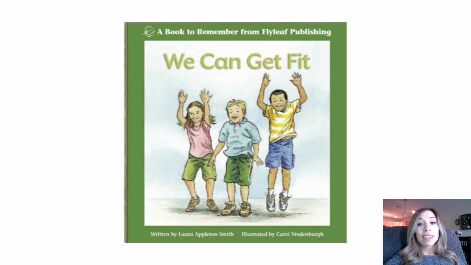Okay, it's time to try this strategy out with a book. So we're going to use this book called We Can Get Fit. And I want to show you that even in the title, I'm seeing word families. In the word can, I see the an family. In the word get, we have the et family. And in the word fit, we have the it family. We can get fit.